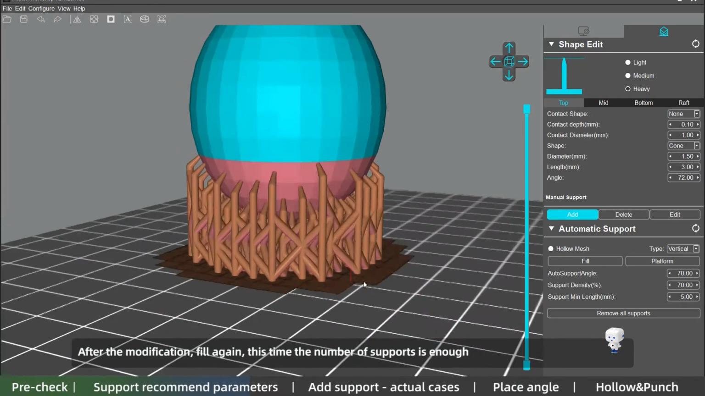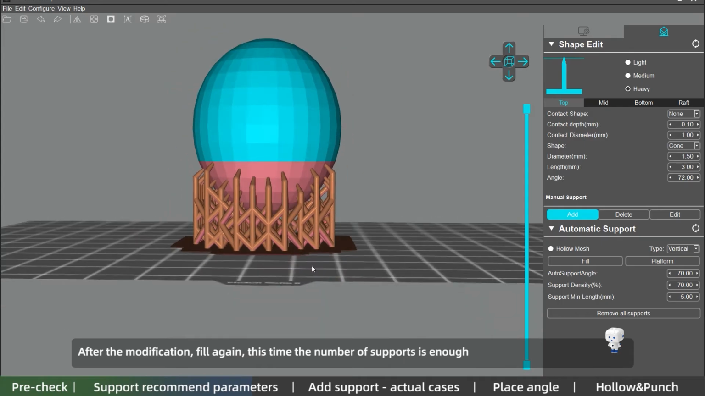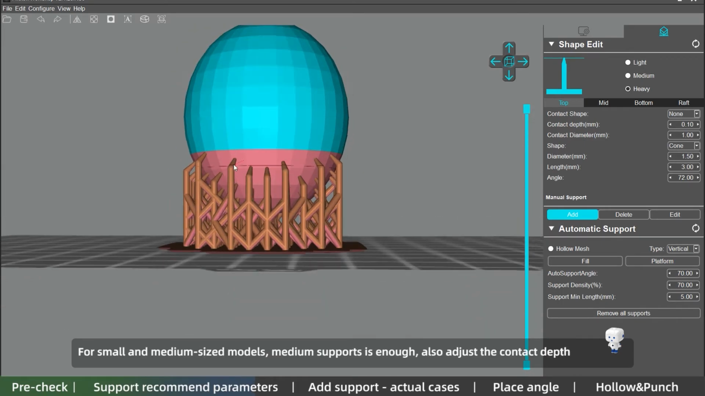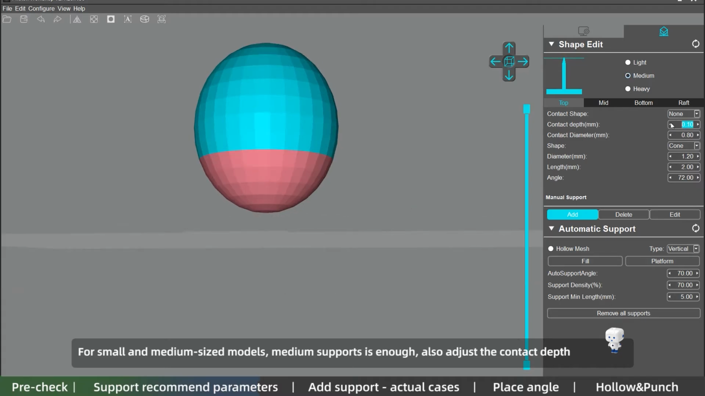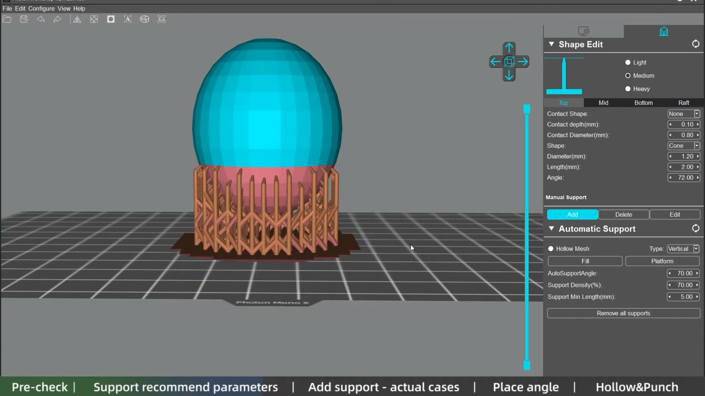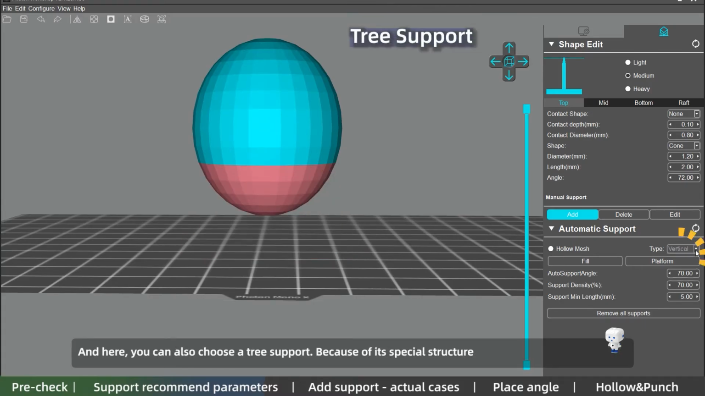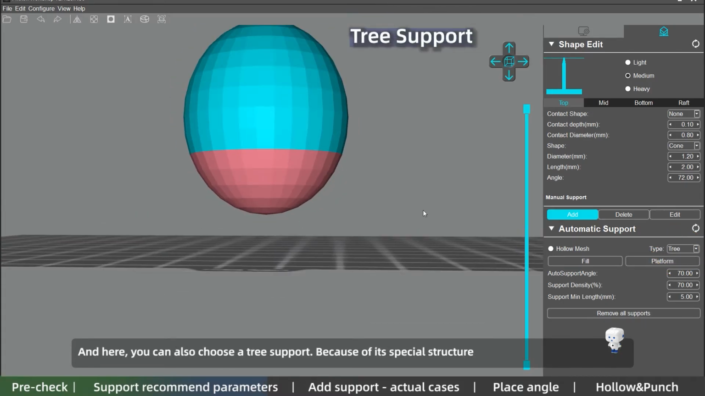Okay, after the modification, fill again. This time the number of supports is enough. However, for small and medium-sized models, adding medium supports is enough, and also remember to adjust the contact depth. And here, you can also choose tree support. Because of its special structure, it can help us save resin.